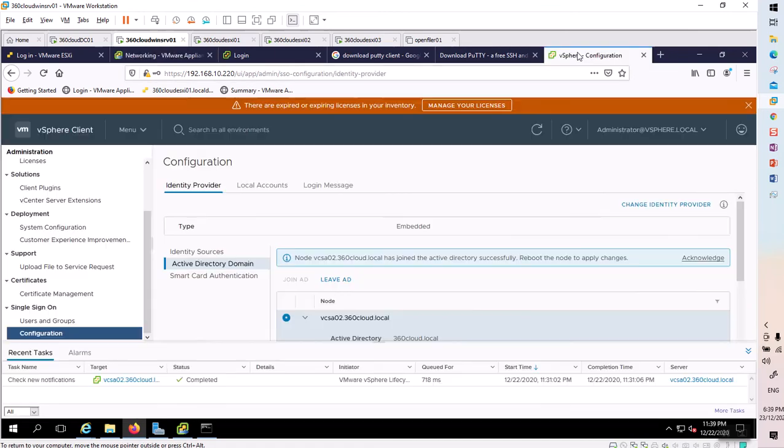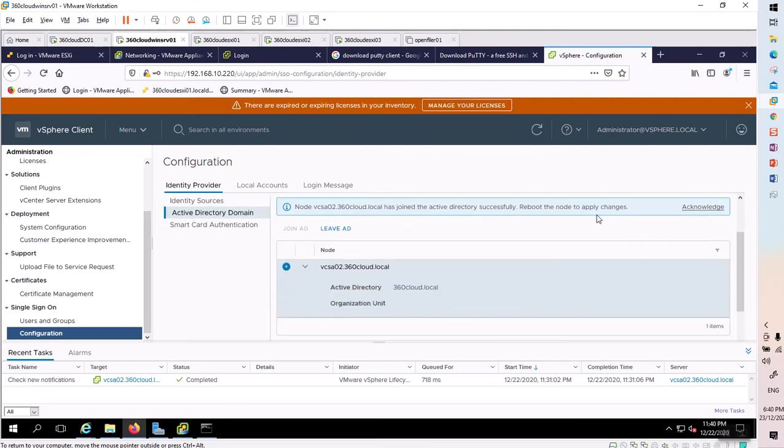Going back to our configuration here, I think it is right here. Where did it go? Okay, it is added. So basically, in that configuration wizard, when I clicked on add join, it is now joined to Active Directory. Reboot the node to apply the changes. It's saying that your VCSA has joined the Active Directory successfully, but we need to reboot this node in order to continue using these permissions.